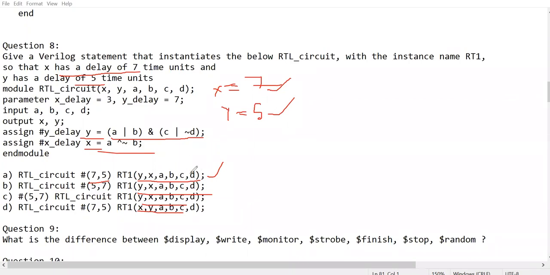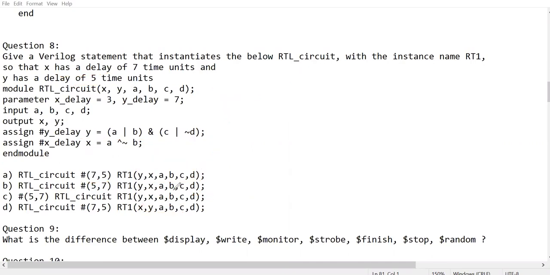Okay, correct. So maybe you think A is correct, because x is 7, y equal to 5. But why A is not correct: the port list given here is not the same. Here it is X comma Y and here Y comma X. However you take the port list in the design, in the test bench you also need to take the same port list. If you don't, a mismatch will occur. Suppose X is a different output, Y is a different output. So you need to connect in the port list X to X, Y to Y. If you are taking some other variable, you need to connect only with those related variables. If you don't take the correct variable, your output will mismatch.